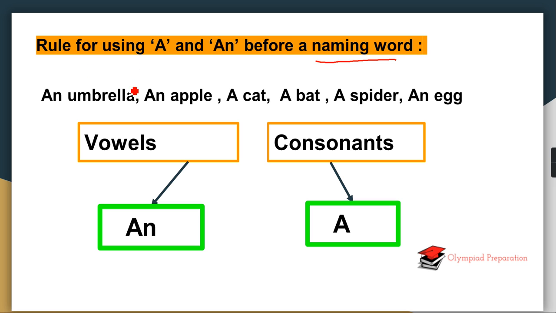For example, you can see that while writing a sentence, we use an before it, right? So it is preceded by the article an: an apple. We never say a apple. We always use an before apple, right? A cat. A bat. A spider. An egg.